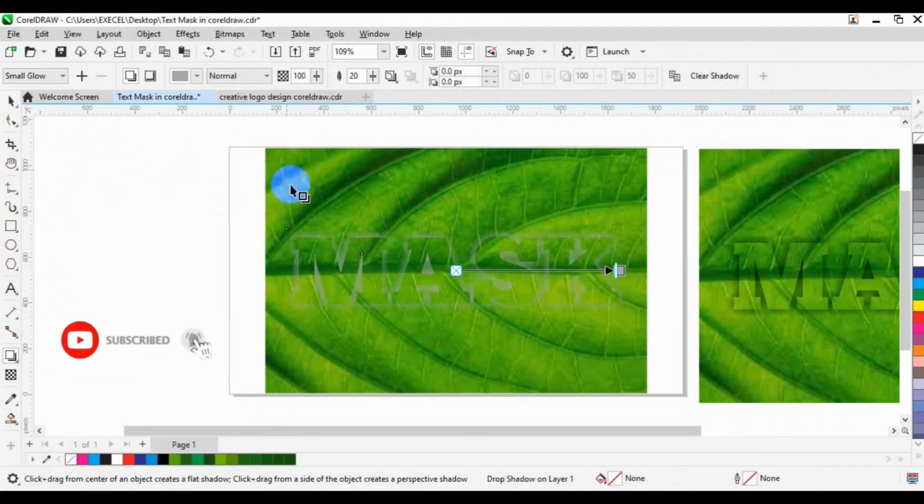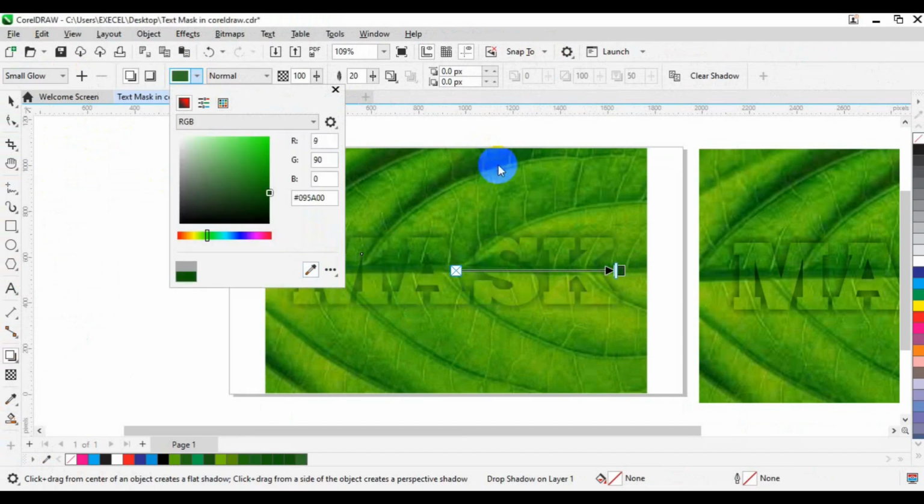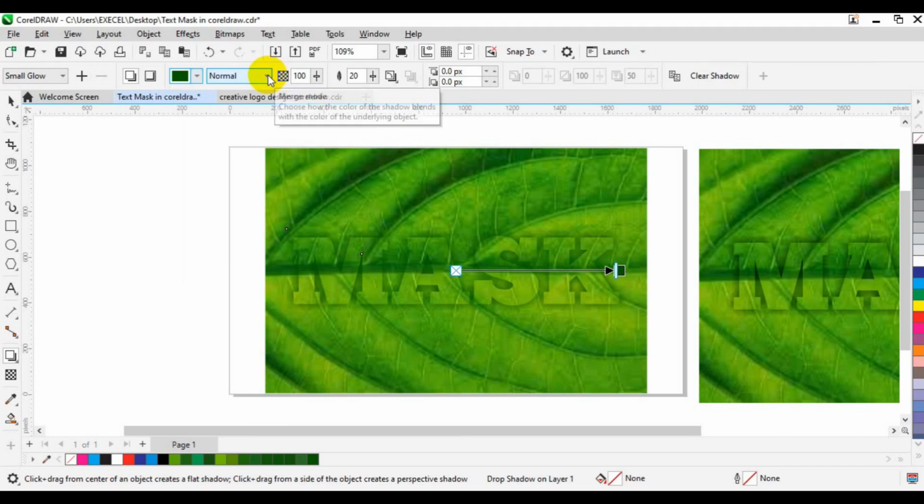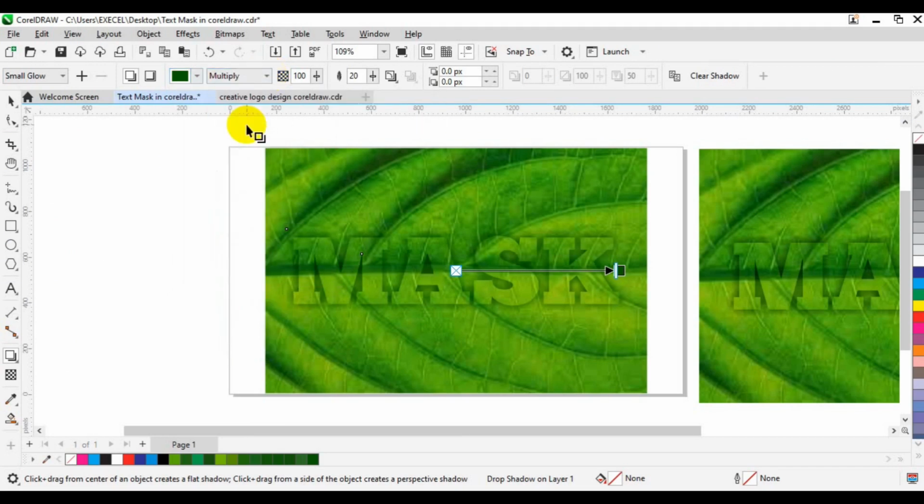Having chosen small glow, you need to change the color. Come to the top right here and use your color dropper. Pick a dark green. Next thing you want to do here is to come to the layer style. Make it multiply. With this, you are able to create simple text masks in CorelDRAW step-by-step tutorial.